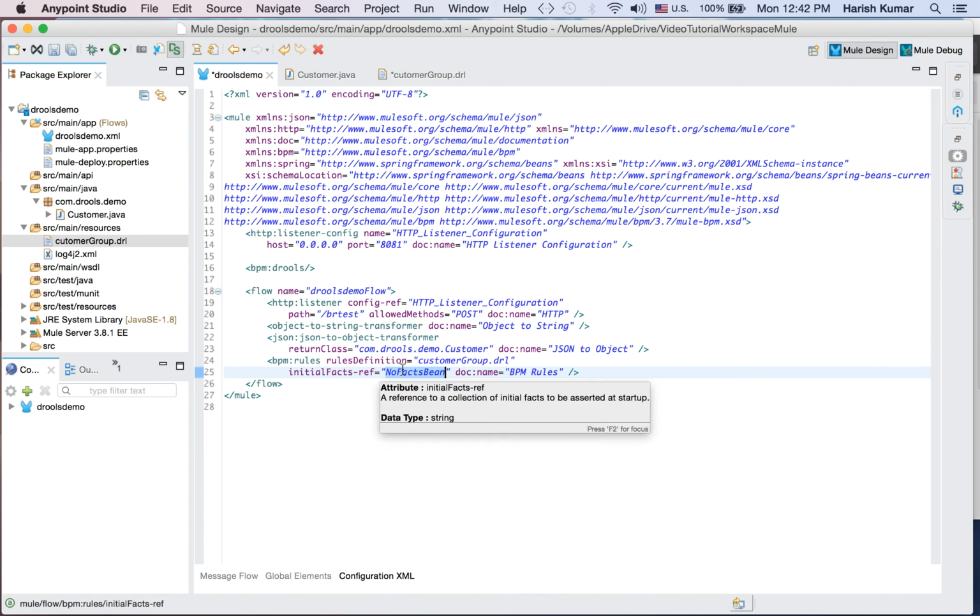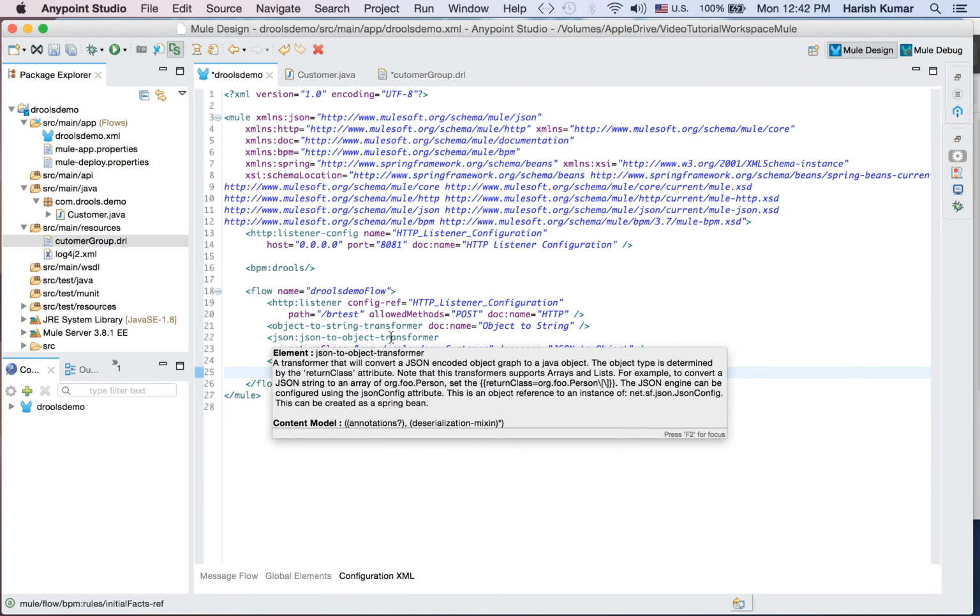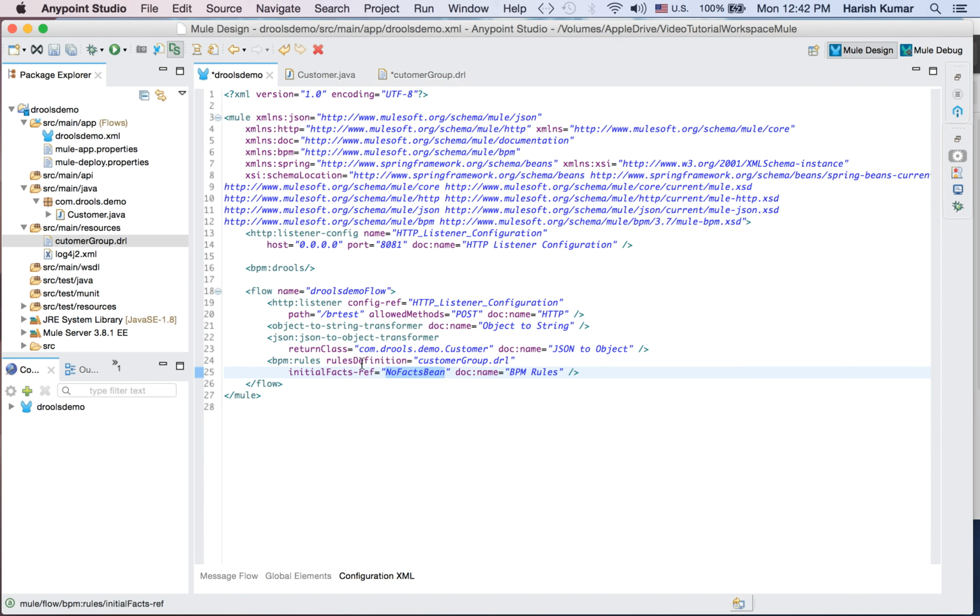So what are facts? The rule engine is divided into 2 major parts: one is facts and the other is the knowledge base. The knowledge base is your rules, and facts is your actual fact values, like purchase amount greater than 10,000 or less than 5,000, that kind of information.